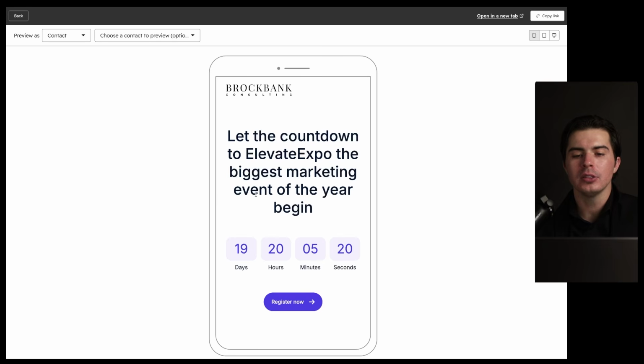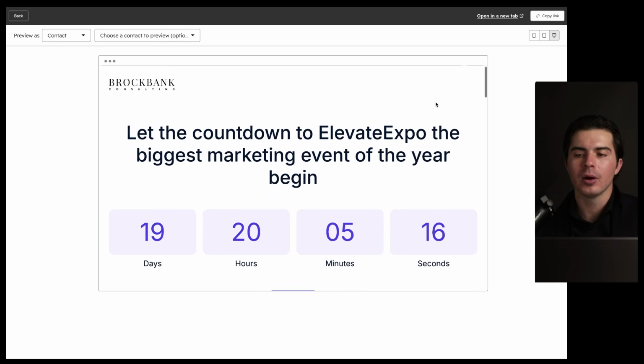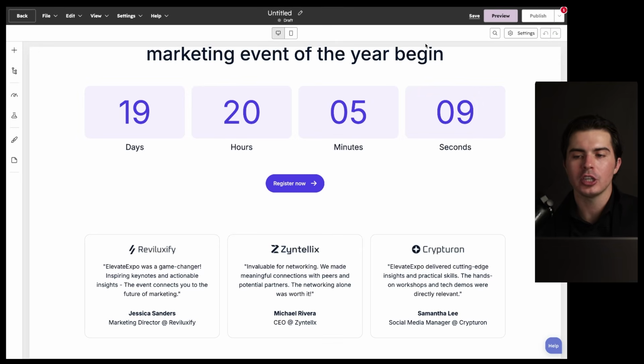I can also preview this both on mobile and on desktop before I make it go live. I can also open it in a new tab to see what it looks like in that environment, copy a link, send it to someone else so they can check it out as well. I'm going to go over to publish.